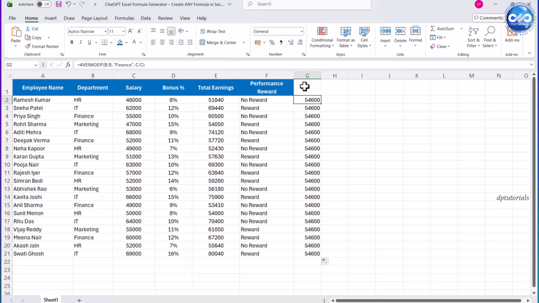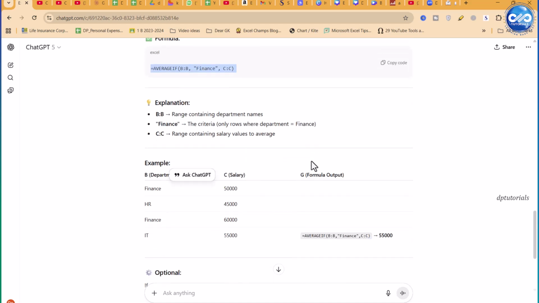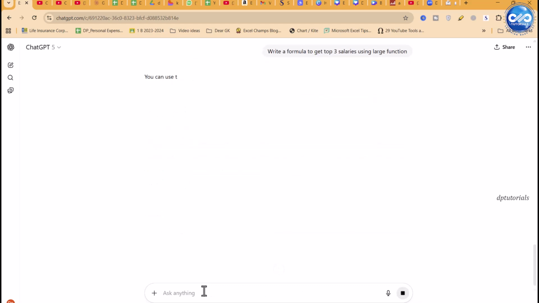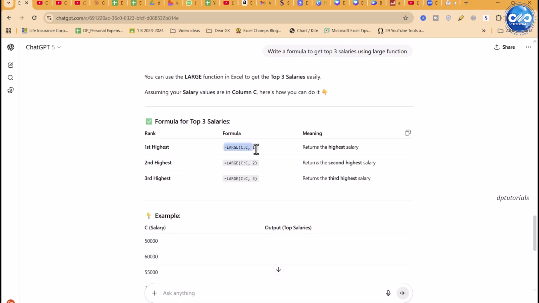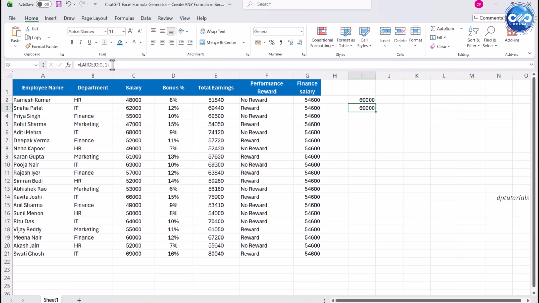Ask ChatGPT to give you array formulas, dynamic Excel 365 functions, or even VBA macros. It handles them all. Example: write a formula to get the top 3 salaries using the LARGE function. ChatGPT replies with this formula. Yep, it even handles arrays, no extra brain pain for you.